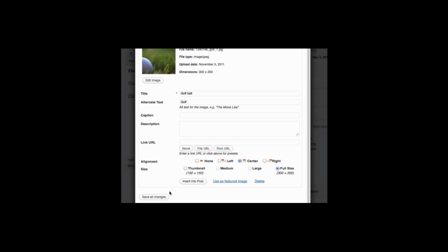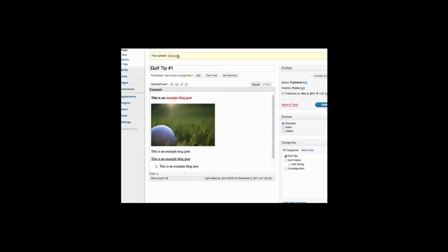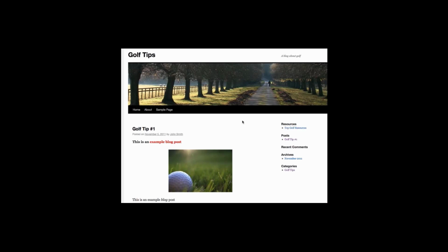What you want to do next is not click Save All Changes, but instead Insert into Post. And now you can see it's inserted. If I click Update, it should update the blog post with the image. And now let's view the post. And now you can see the image centered here.